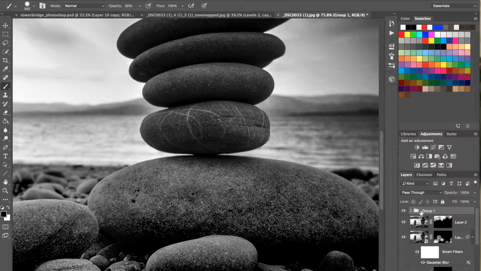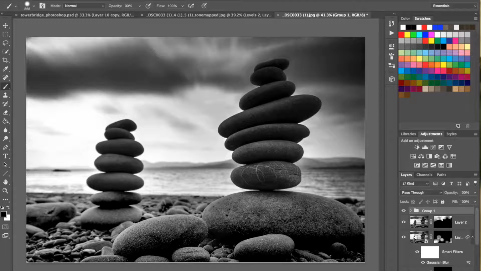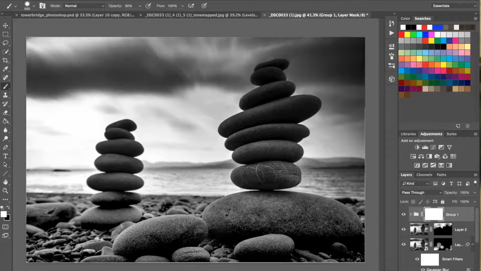Of course, the effect is not visible everywhere because we have sharpened everything, and that is not what we want to do. So in order to not do that, we're going to create a layer mask on that group. All right, I'm going to hit B. And now the effect is visible everywhere.